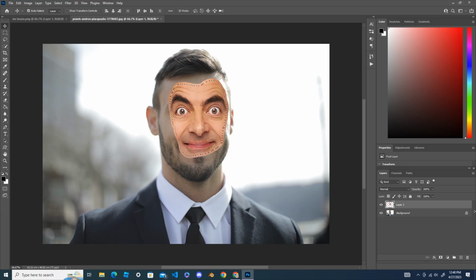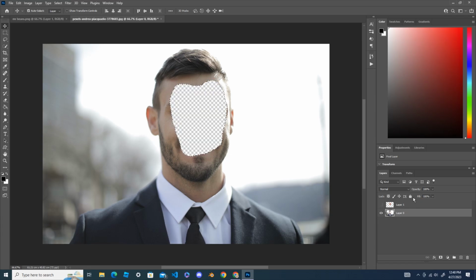Go to the background layer, unlock your background layer first and then press the delete button, which helps to delete the background face. Here you can see the icon here. This icon hides the top layer and you can see your background layer face is deleted.